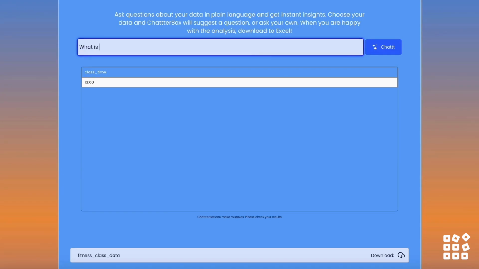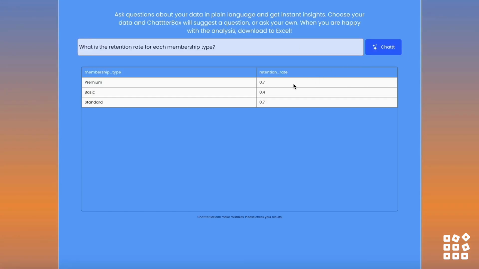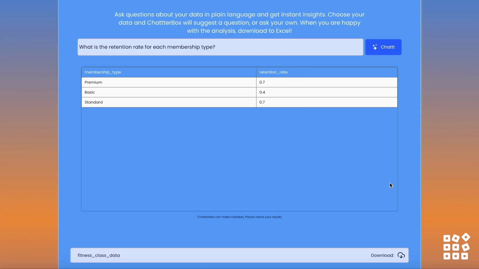Member retention rate by membership type. Retention can vary significantly between membership levels, like basic, standard, and premium. By asking ChatterBox what is the retention rate for each membership type, you can identify which plans encourage long-term commitment and where there may be opportunities to boost retention efforts for different member groups.